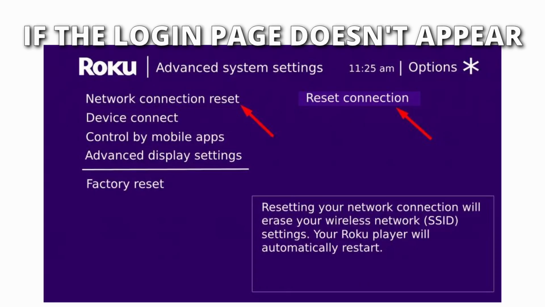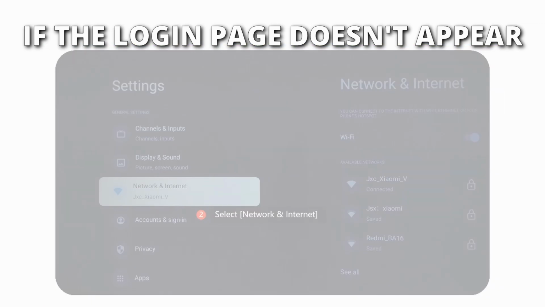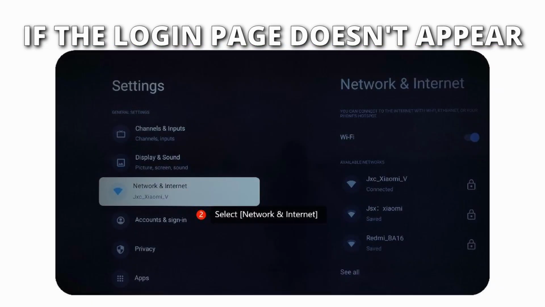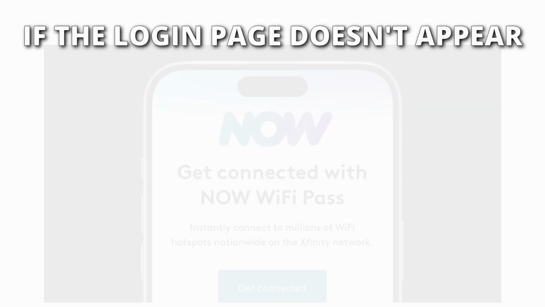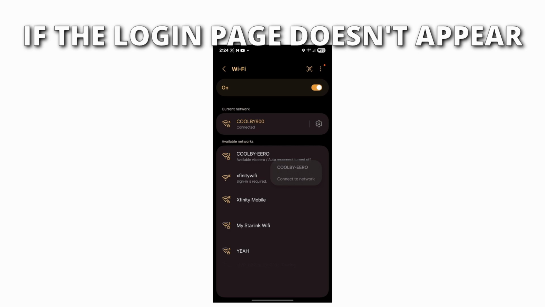Now, if the login page doesn't appear, try disconnecting and reconnecting. Then test the Now Pass on your phone. Connect your phone to Xfinity Wi-Fi, then open a web browser. If the Now Wi-Fi Pass page appears, complete the login. This confirms that the hotspot and your Now Pass are working.